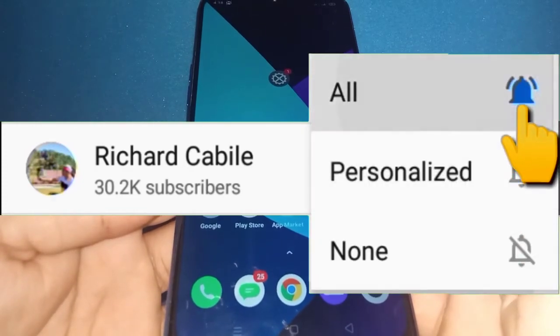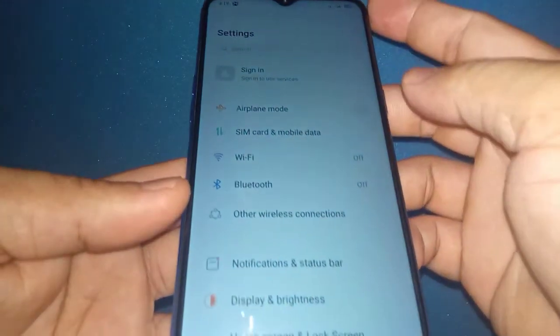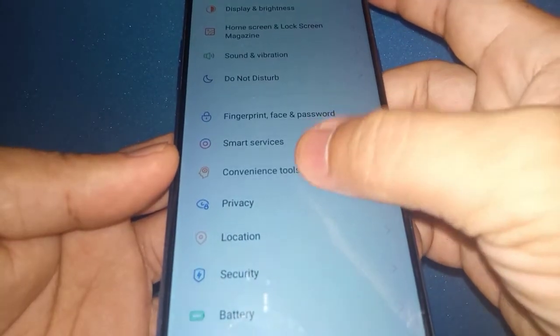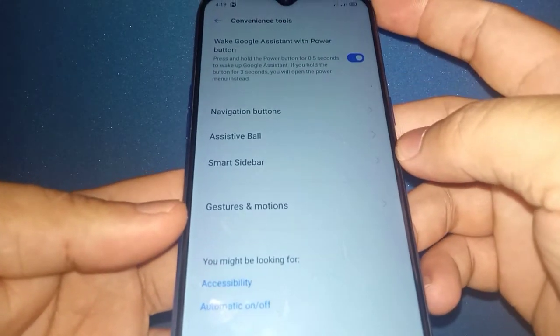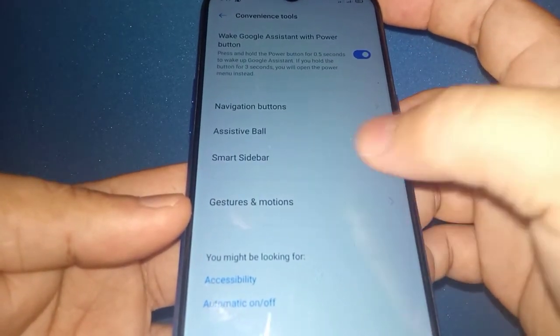Okay guys, let's start. All you have to do is go to Settings in your Realme 5 mobile phone. Here in Settings, scroll down and find Convenient Tools. Click this. Now in Convenient Tools, you can see Gestures & Motions. Click this.